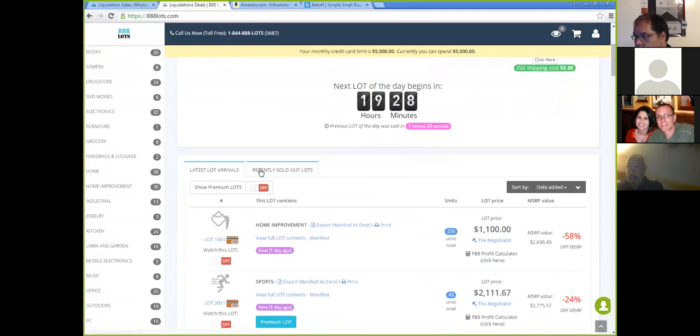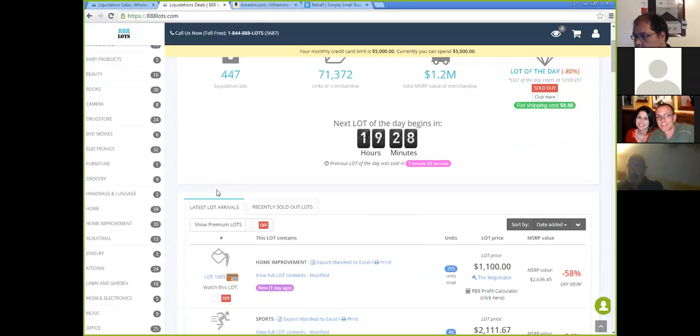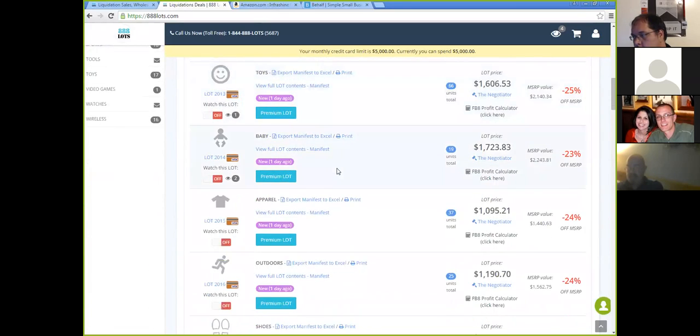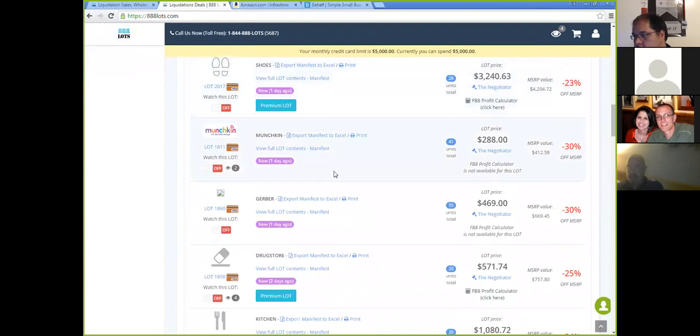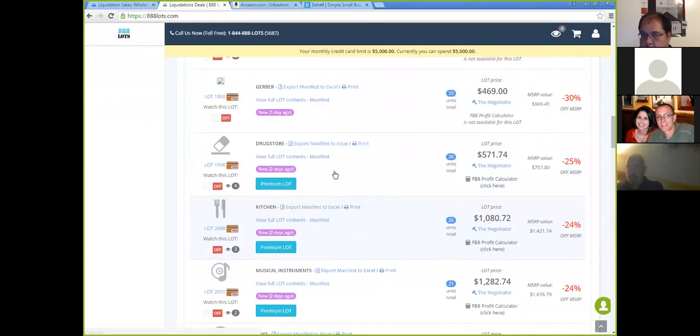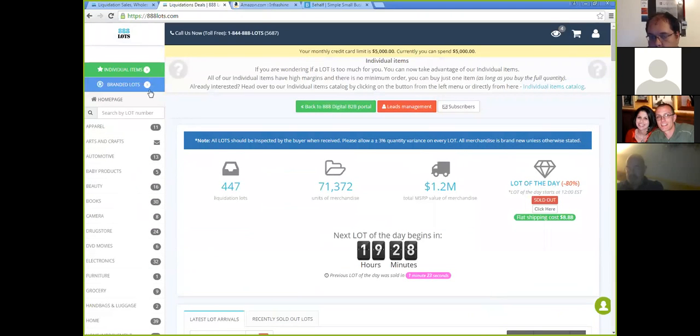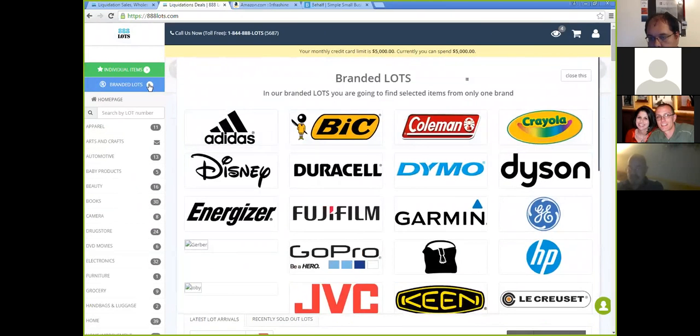So let me just go back into this tab that shows latest lot arrivals, and I'll show you everything that just came in. Obviously you can see a whole bunch of premium lots came in. And one other section that I need to show you guys that I think would be super cool, that requires no subscription, is branded lots. As we sort through products, if we're able to group a specific brand together, we group it together and we call it a lot.